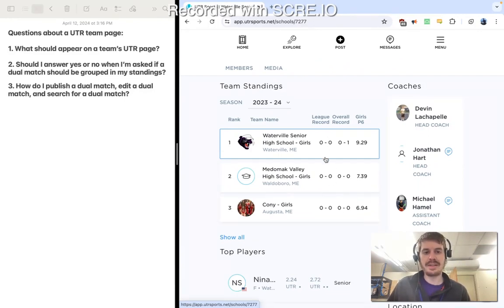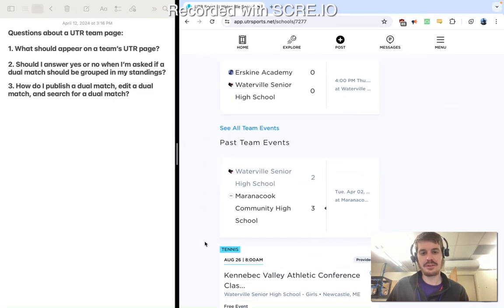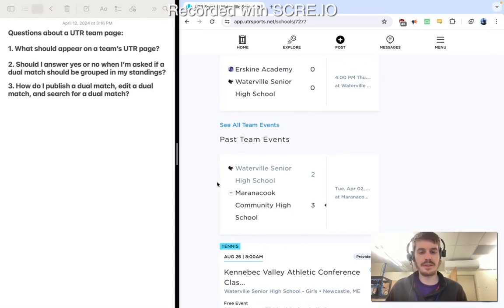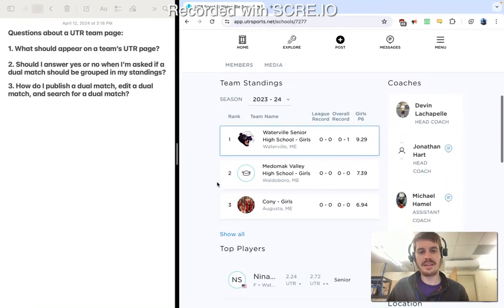Any matches where you hit yes will be listed under league record, and all matches are listed under overall record. So looking at this match earlier from this season for my team. This is a preseason match, and it was a match against a team not in the same division. So we said no to grouping them together, so we can see it doesn't affect the league record, but it does affect the overall record.